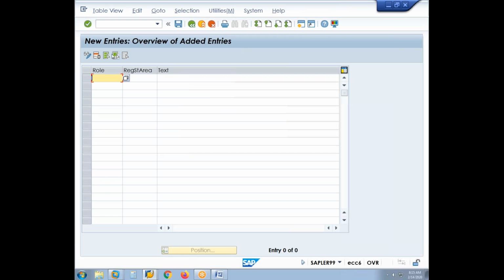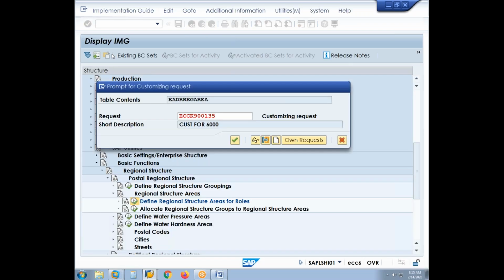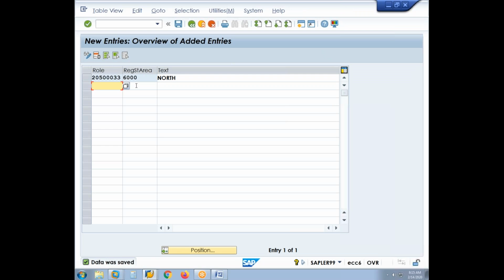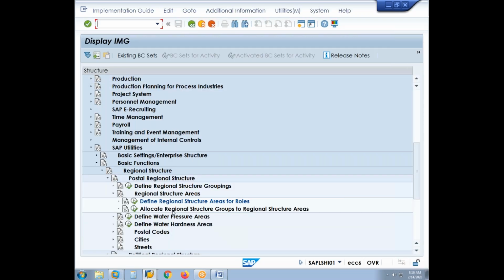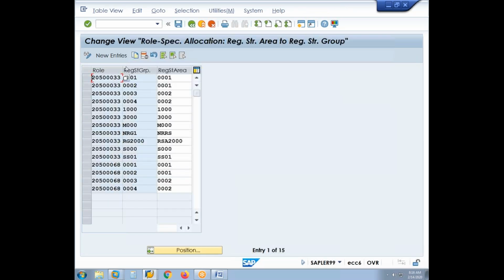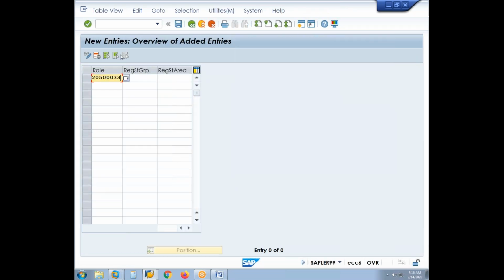Let us select the new entry. This is the role. We will say 6000 is our regional structure area, and then North. We'll maintain it as North and then save it. So create the regional structure area, assign the role, and then maintain the text. Now we have to allocate the regional structure grouping to the regional structure area. Select here, go to new entry, enter the role. Regional structure grouping is 6000 and regional structure area is 6000, and then save it.